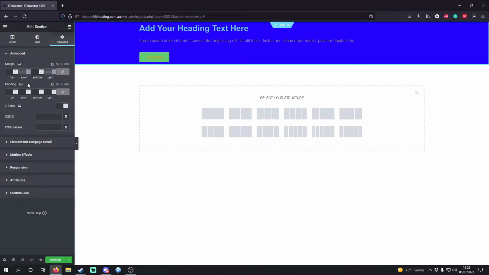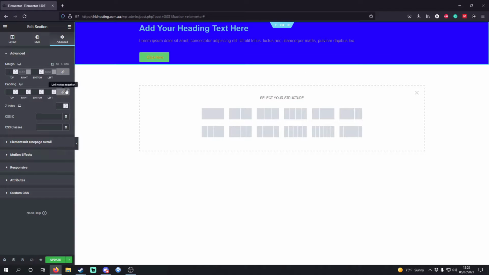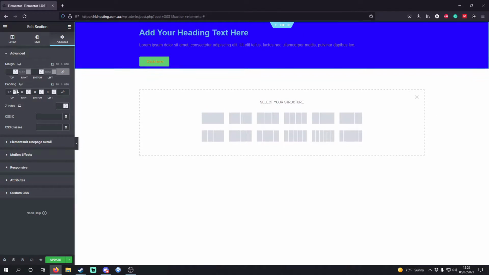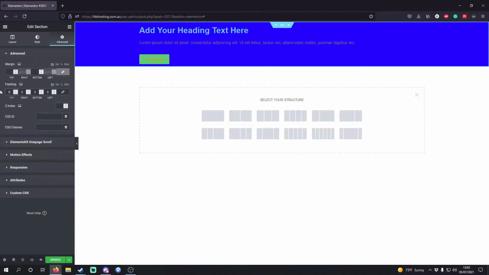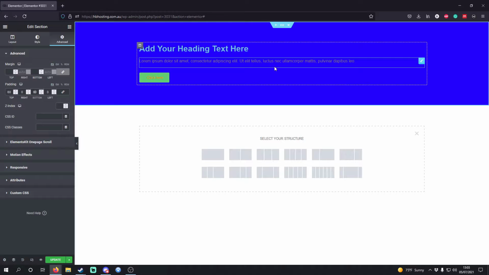Now, let's say we want to make it bigger. So we could add a margin to the top. Or you could add padding. How simple is that? Just type in the amounts you want. And that's a section right there.